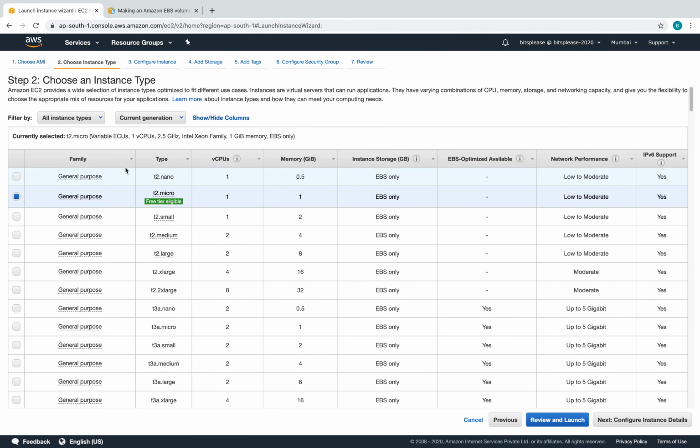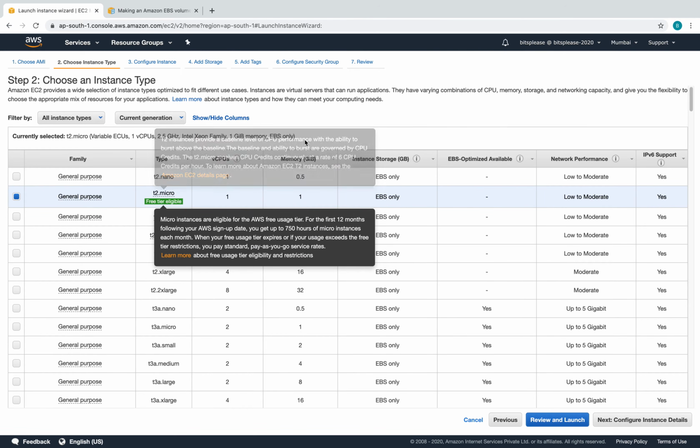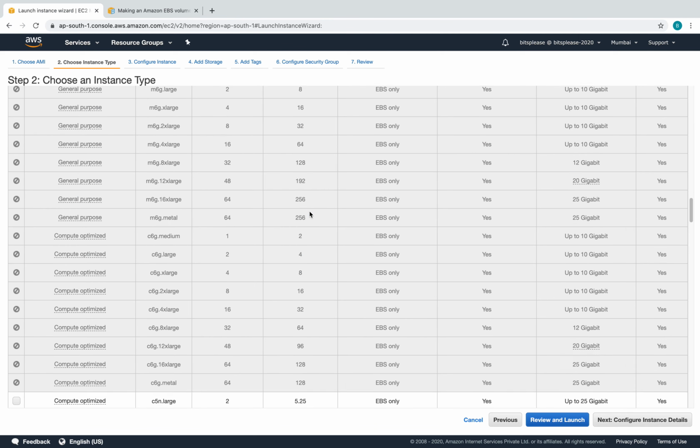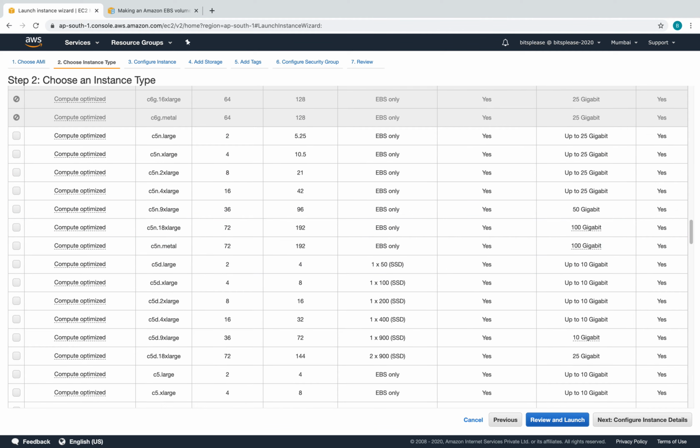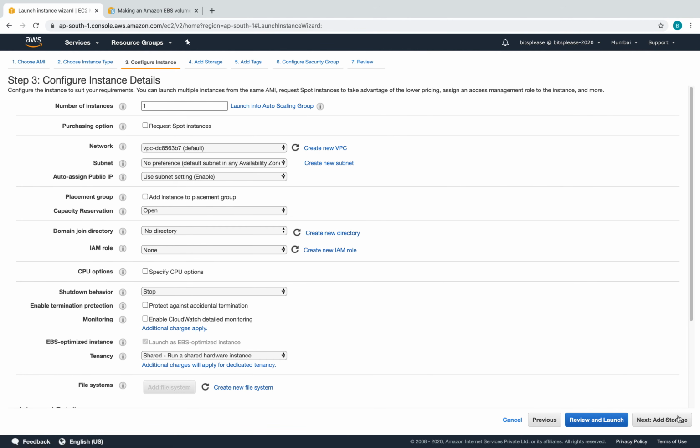Select, right? This time I'll not select the T2 micro, I'll select something big. Let me select something like maybe C5D large, probably a big one. I'm not going to go and create it. I just want to show you this. Let's say next, add storage.